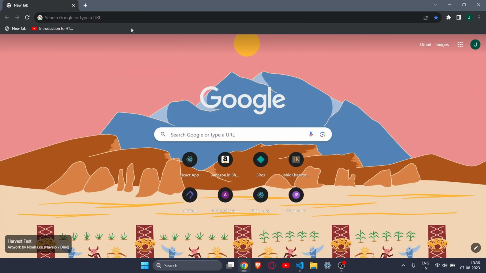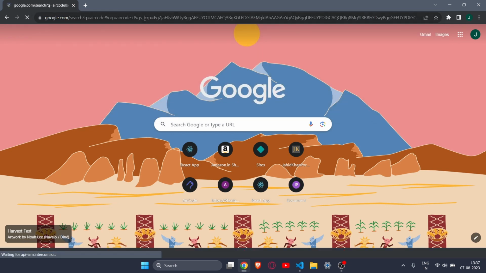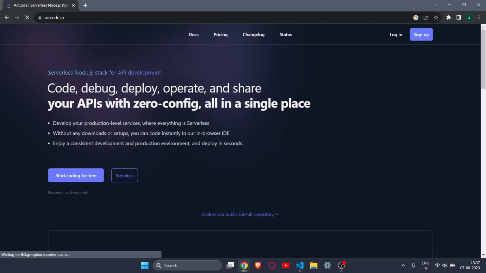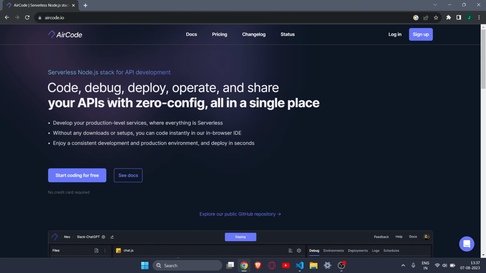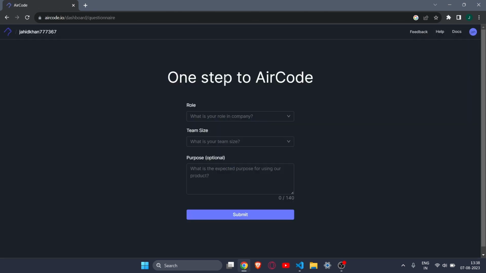Well, let's go to the official website of AirCode. You just have to type AirCode and hit enter and click on the first link here, and there you go, you will come to the home page of AirCode. So you first have to log in. First of all, click on login and I will just continue with Google, and after login it will ask you some questions over here.